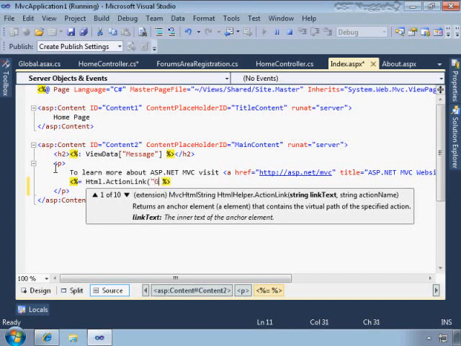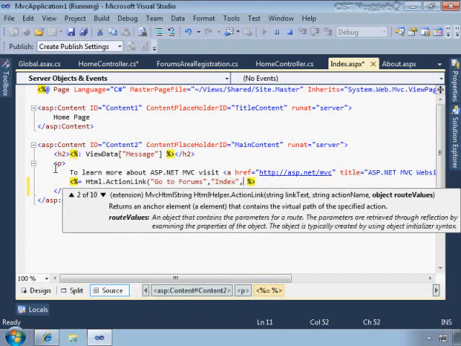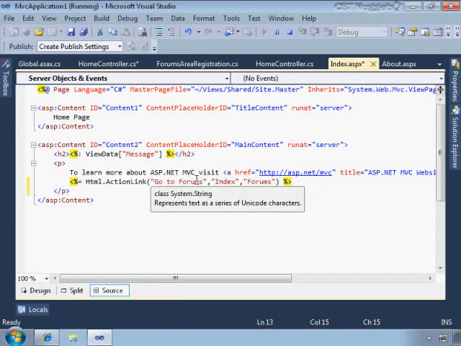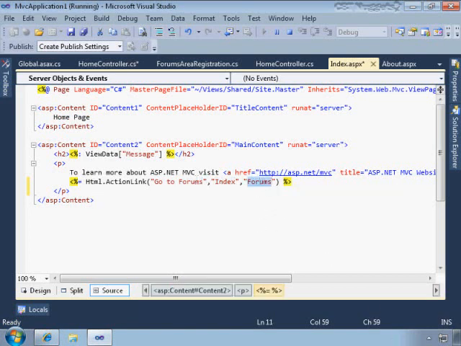So let's say I want to put "go to forums" as the text for my link, and I want to execute the index action. I'm going to need to do that for the forums area. So it's just another parameter that you have to stick in here so that you can get from one area of the site to another area of the site. Normally you would just include the first two pieces of information, a link and then a controller action. But in order to get to a different area, you just have that one extra parameter.